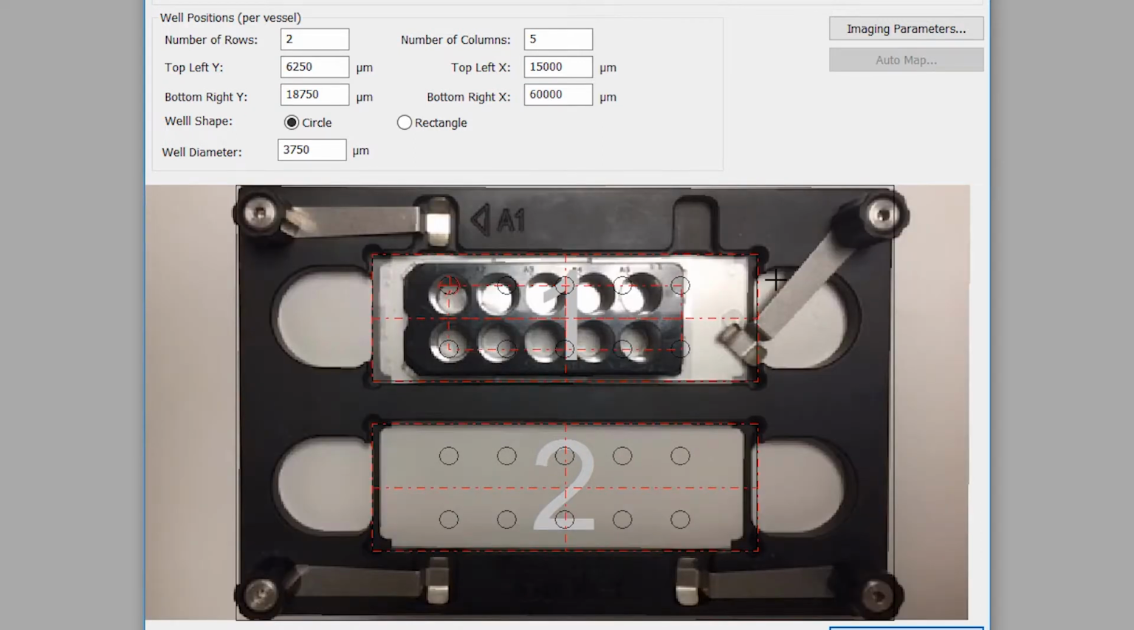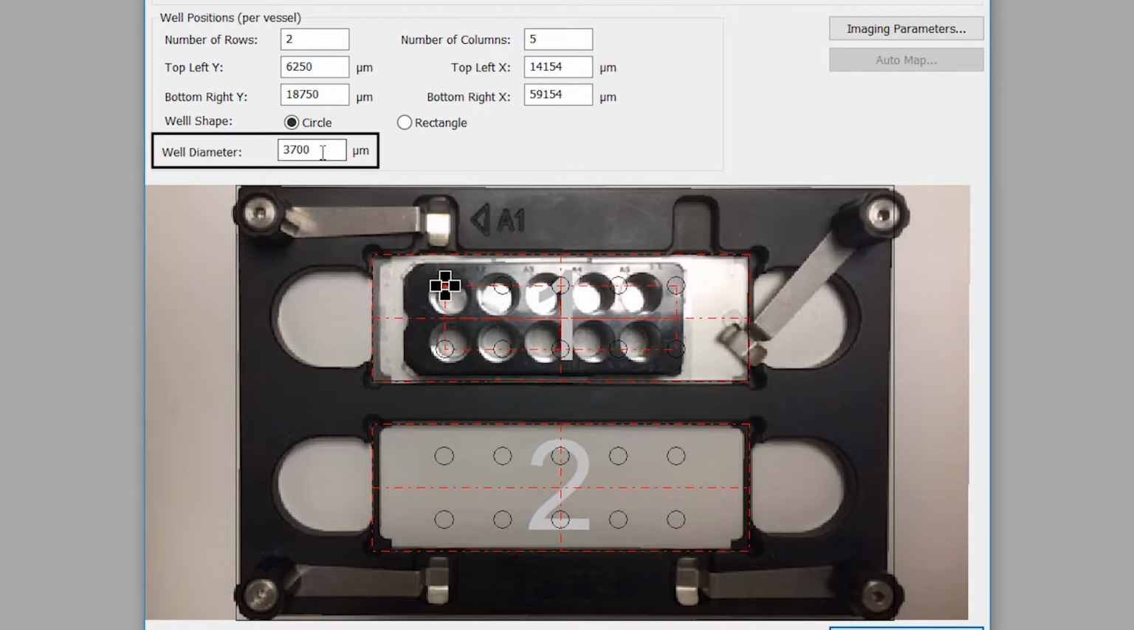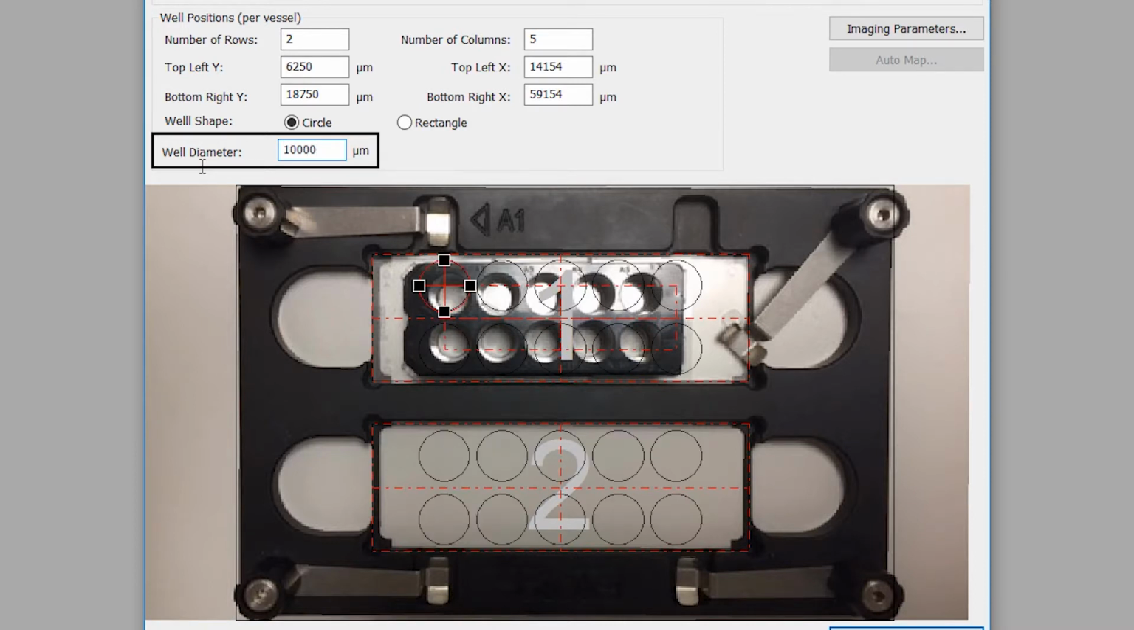Now, as you can see, the image has been cropped, and all I need to do now is align the outlines to the wells on the image. I'm going to adjust my length a little bit here. Then I'm going to adjust the size of the wells. As you can see, they are too small. You have this number here that says 3700. I'm going to set this to 10,000. And now, as you can see, my drawing has been updated. And now I'm going to align all of these wells to the picture below.